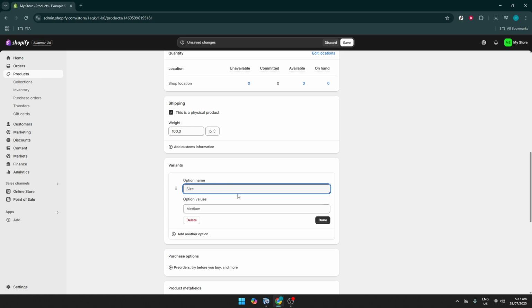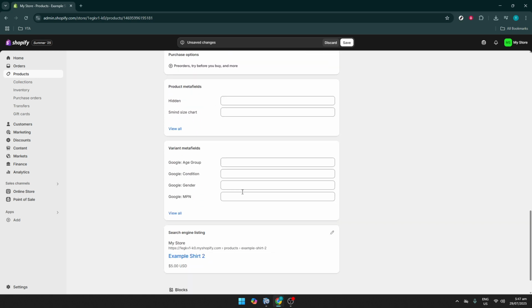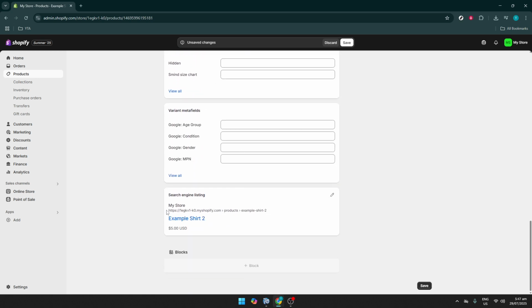Finally, to access even more details, find and click on the URL that shows something like https://1egkv1k0myshopify.com/products/example-shirt-2. By doing this, you're effectively opening a page that highlights this specific product's information on the public-facing side of your store.